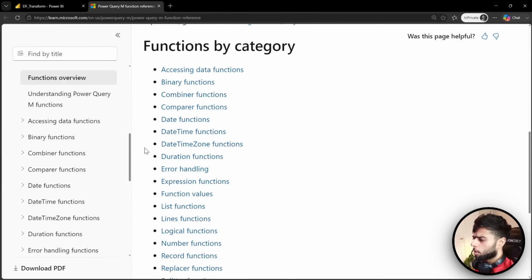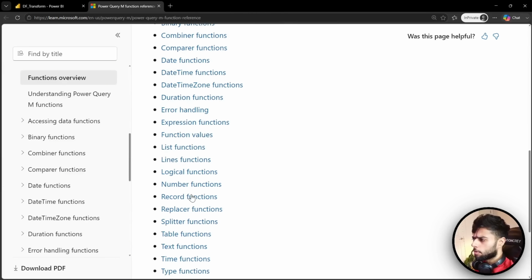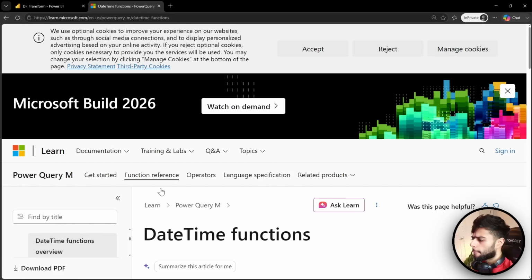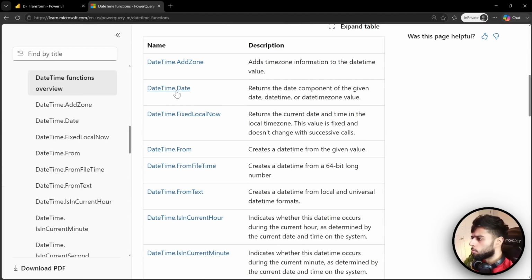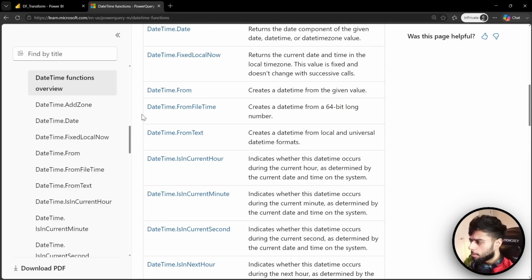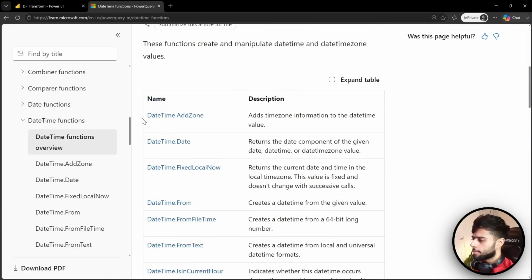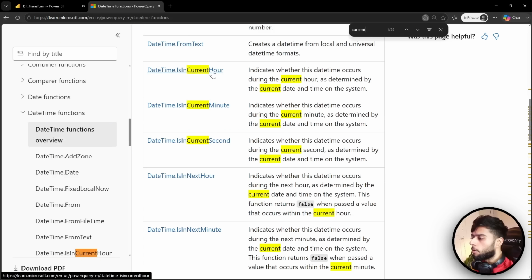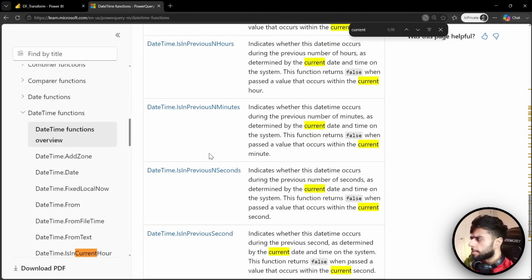Here they have proper documentation for all of the functions, date functions, whatever. Let's say I just want to find a date function. I will click here, date functions or date time functions. And here they will just tell me you can use DateTime.FromText, whatever. Okay. Let's say I just want to get the current timestamp. The best way to find that is, if I search current, okay, it will simply say returns the current date and time in the local time zone. So I can also just use this function. And if you just want to get the current hour, current minute, current second, you can literally get anything. Make sense?